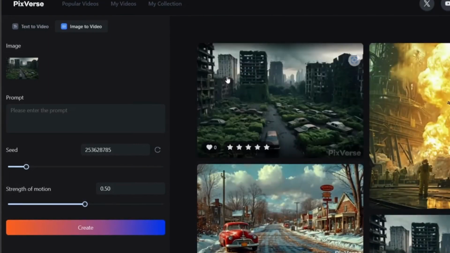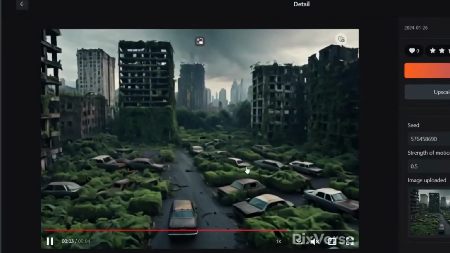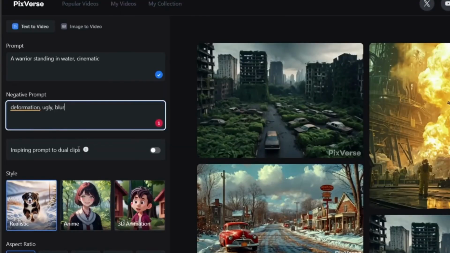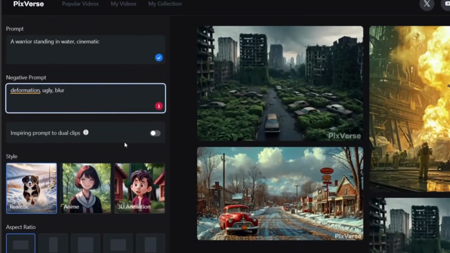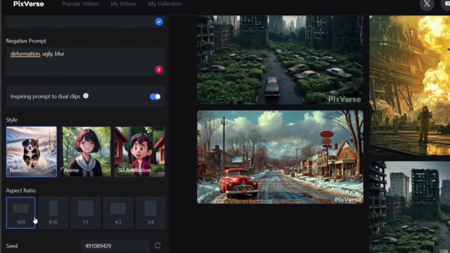If you choose text to video, simply enter your prompt, enter a negative prompt to specify unwanted elements, and optionally you can enable inspiring prompts for more creative results. Select a style you'd like, for example realistic, animated, etc. and an aspect ratio, 16:9 for YouTube or 9:16 for Instagram or TikTok.